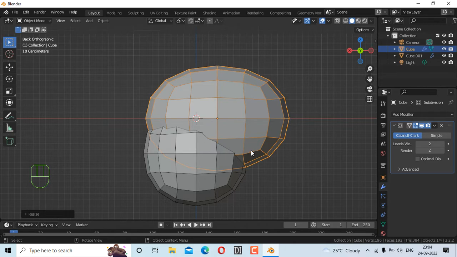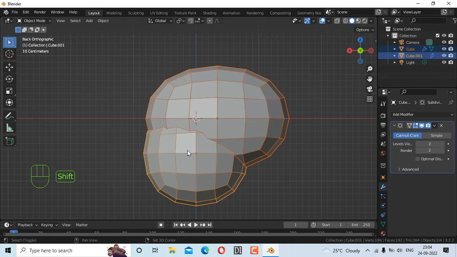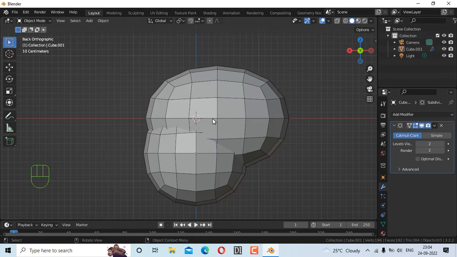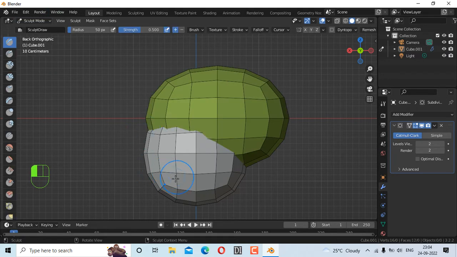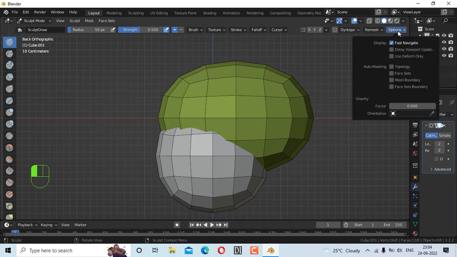Now select both the spheres. Hold Shift to select the other sphere and press Control G, so it will join the spheres. Fine. So now guys, you can go to sculpt and give the shape of the sphere. But before that, you can enable one option, so it will help you to model the shape of the face more accurately.